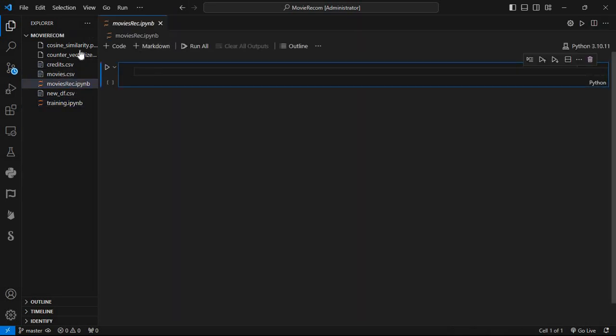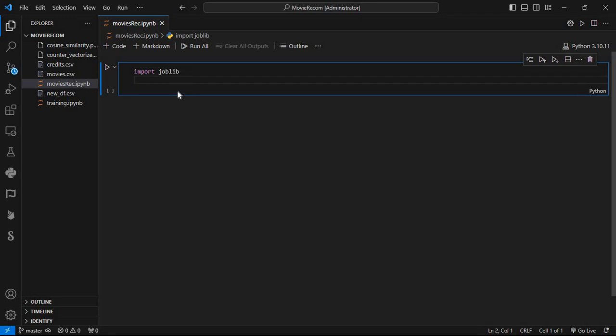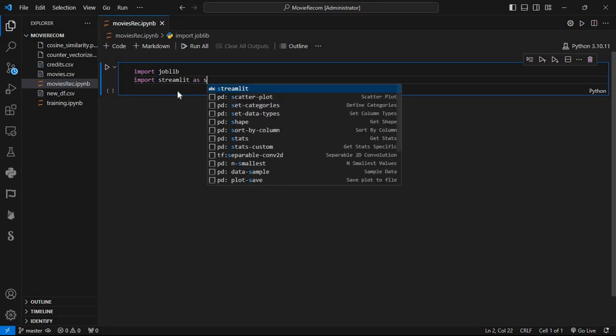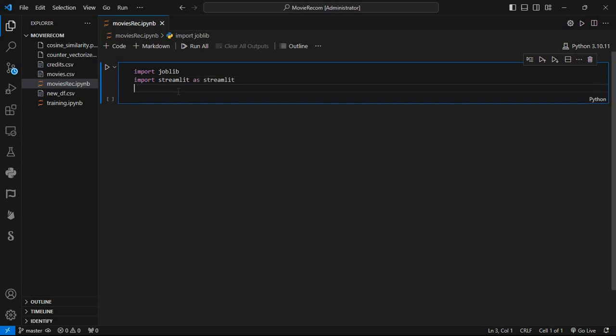So our data is trained, we have got our data, we have got our CSV file, and now we are going to use the data in movie recommendation. So let's start this last step. Here also we are going to import joblib and we are going to import streamlit as st.